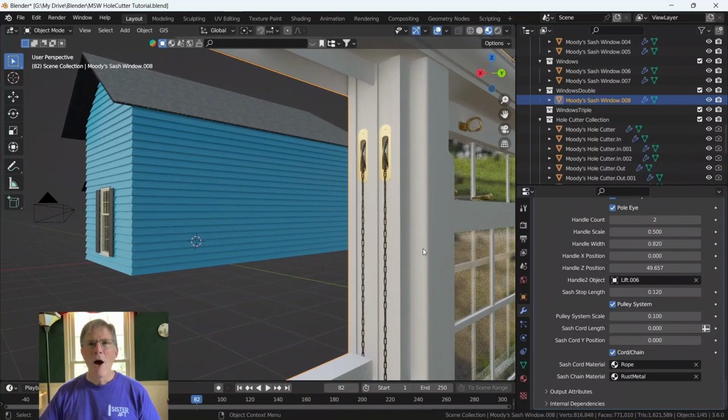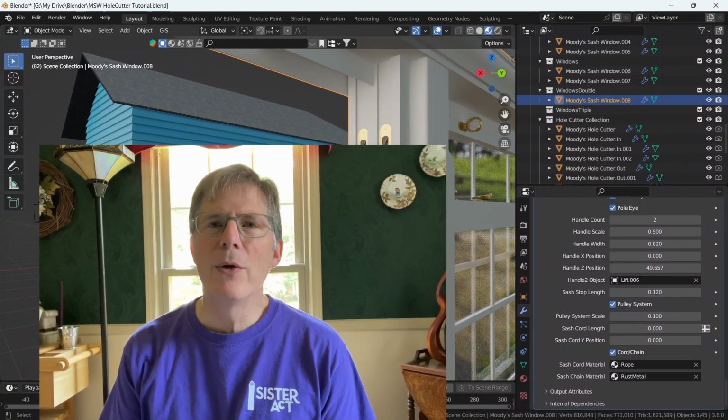Nice. All right, so that wraps up this tutorial. If you have any questions, email me or post on Blender Market or Gumroad, and I'll get back to you as soon as I can. But I think that these windows could work in pretty much any scenario.